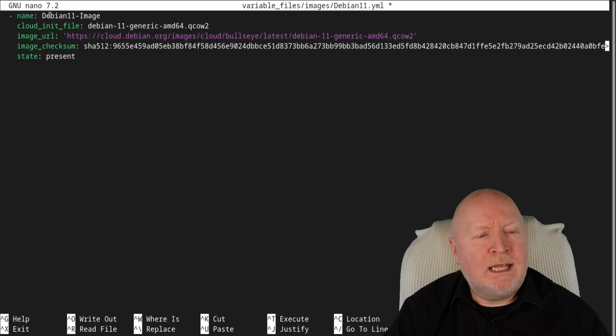So this one's been given a name of Debian 11-image. I've got another variable in there called Cloud-Init file, which tells you the name of the actual file. Then an image URL, which points you to the actual image that you can download directly from Debian. Then an image checksum, which you can get off their website as well. And then I've got a state of present. Now, one thing I'll point out is the spacing. This has to have these two spaces at the beginning. The reason being is that these files are all going to get assembled together, and they have to be in a proper format for this to be able to work.